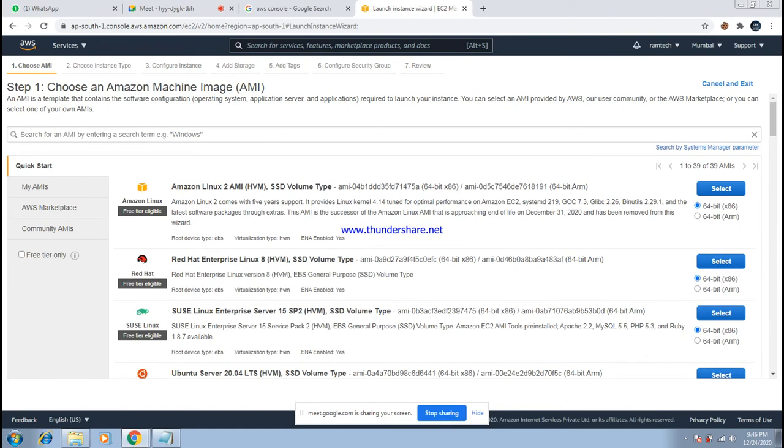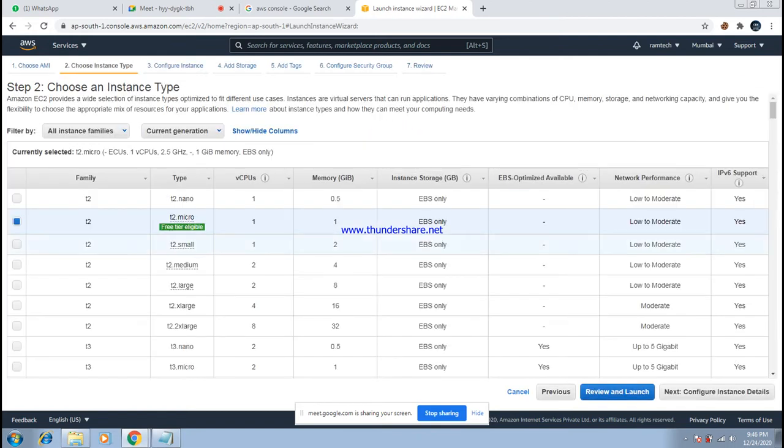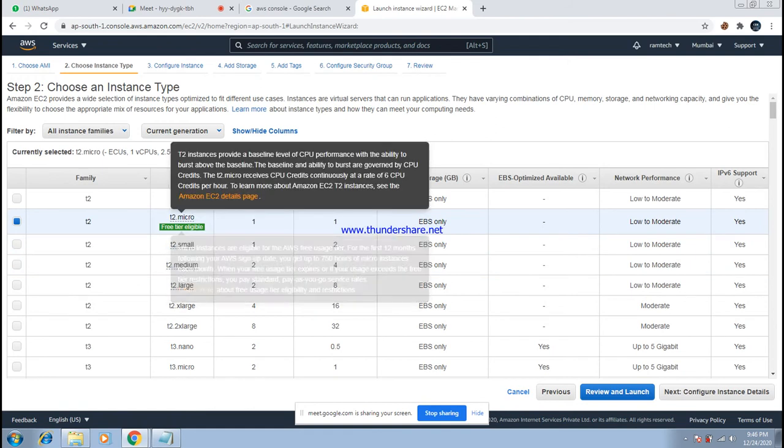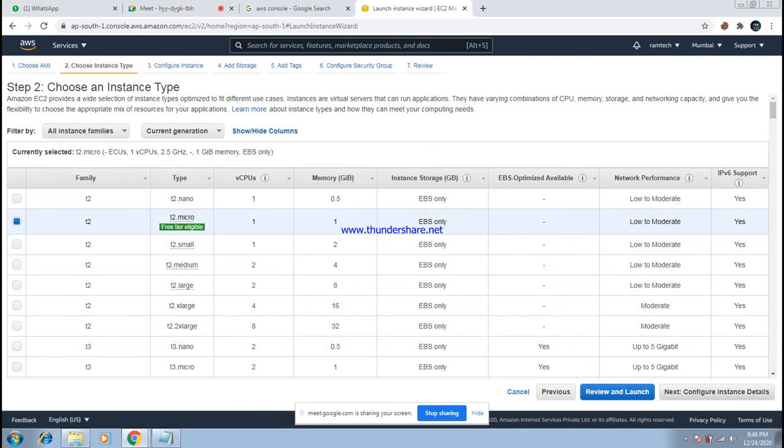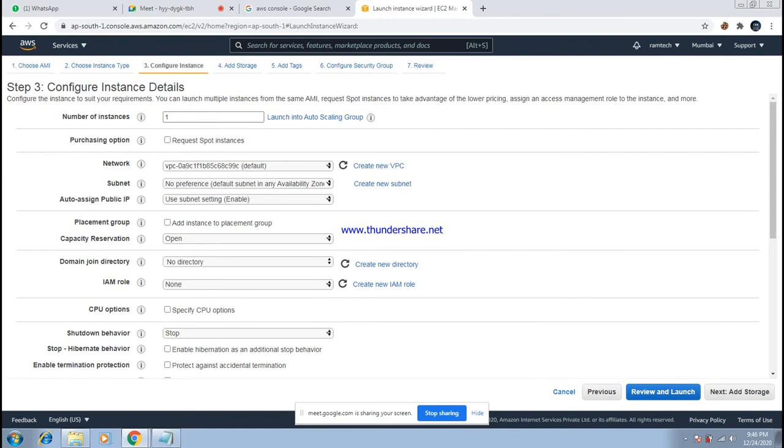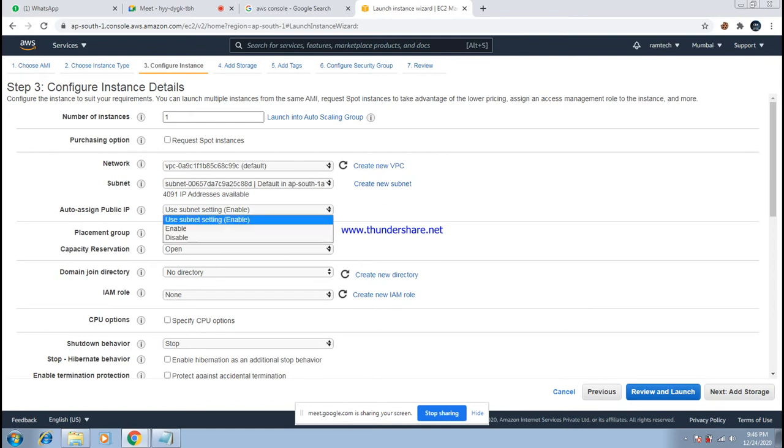Go to free tier only. In this free tier, you can select the first Amazon Linux. Then I choose the free tier eligible T2 micro. Configure the instance. Here I use the default VPC, madam. I am not creating any VPC. I give the subnet, 1A subnet, and auto-assign IP address, enable. Then add storage.